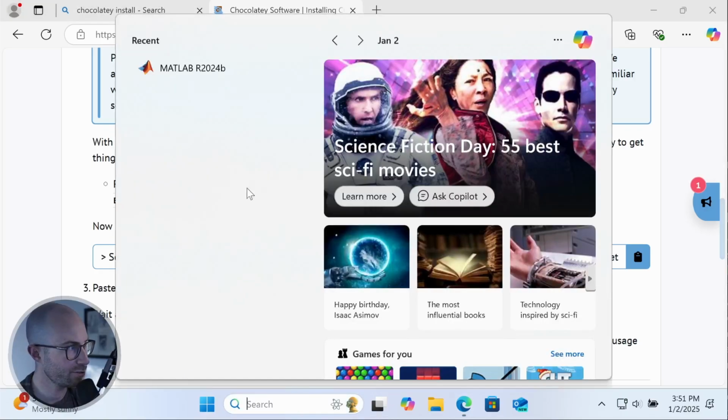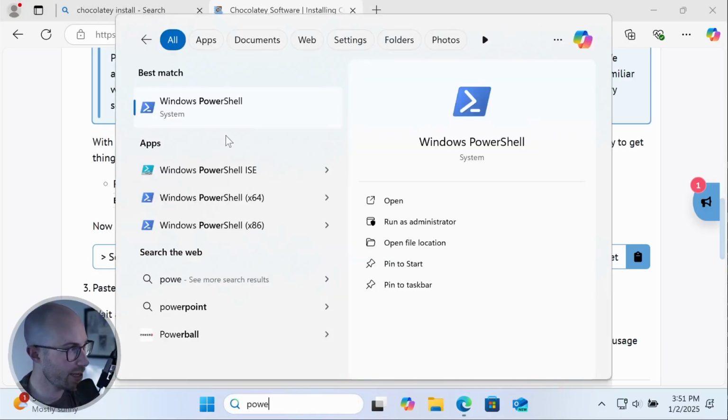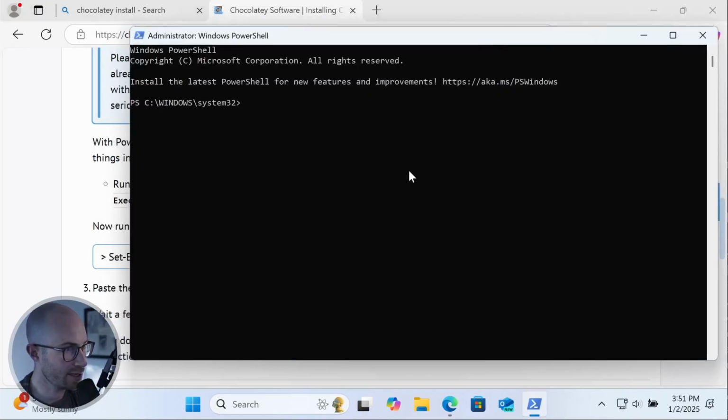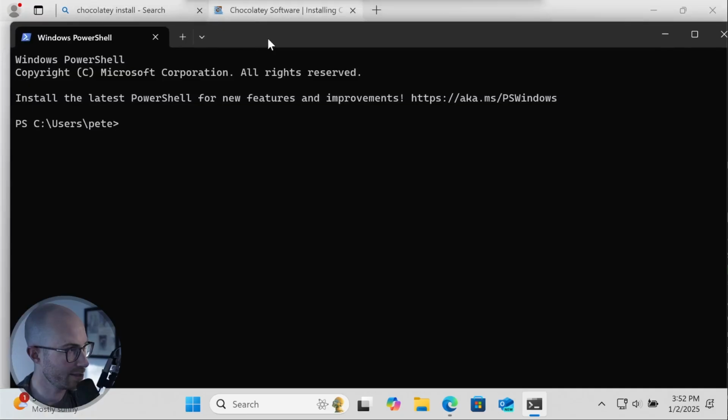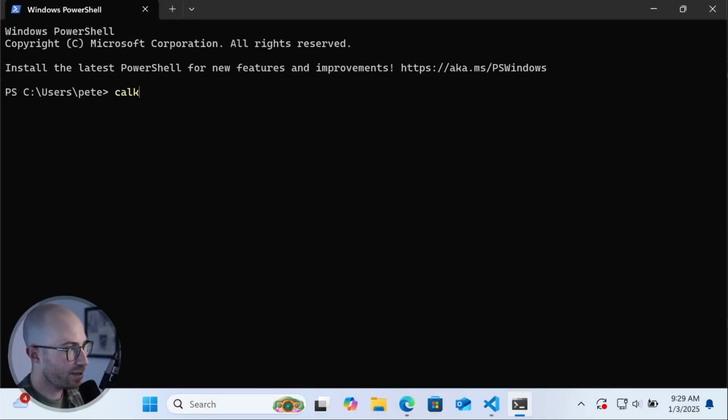All right, dependencies are installed, so let's open up PowerShell as admin again, and we'll install Calkit with uv pip install --system calkit-python. Open up a new PowerShell, not as admin. Let's check the version of Calkit with calkit --version. All right, so we're using 0.11.3 here.